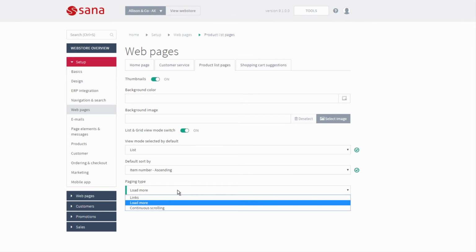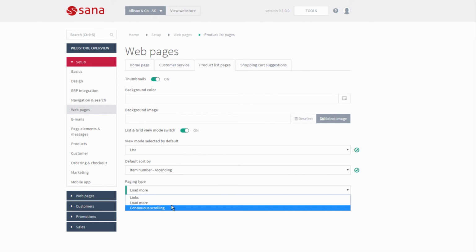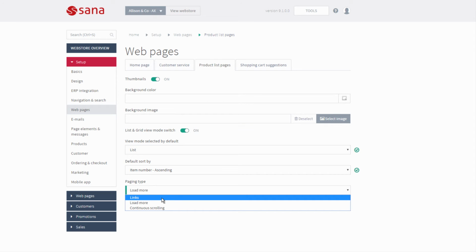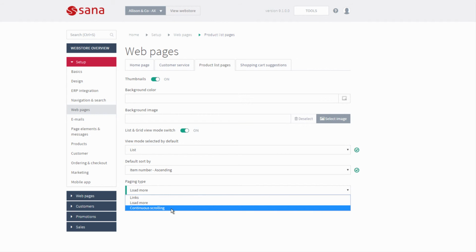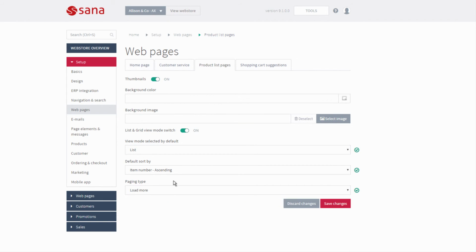A customer can see 10 products on the product list page and load more products if there are any. Sana provides 3 different types of paging which can be used on the product list page. This can be links, which are shown as page numbers, the button to show more products, or products can be automatically loaded on a page when a customer scrolls down. Well, all these settings can be redefined on any product list page the way you need.